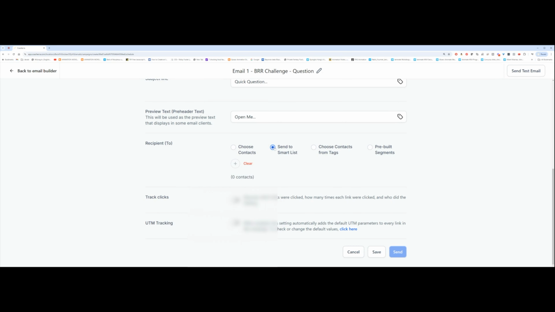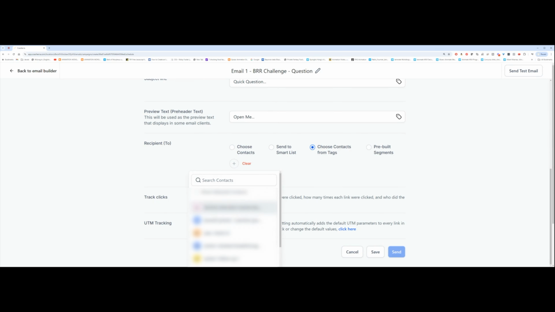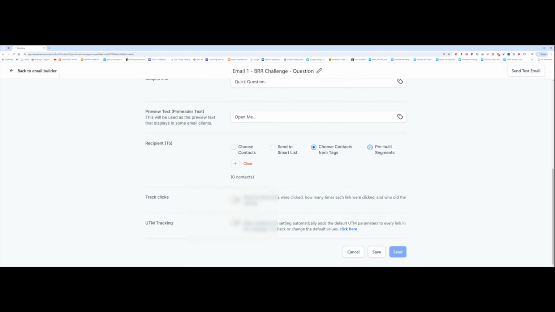However, you can also click here to send to a smart list if you've created one, or here it says choose contacts from tags. Again, there's a separate video on tagging. If you don't have tags created, there's a separate video on that. So you can choose your tag, for example. If you have any tag created, hit this plus, and here are some tags that are already on this specific account. Any pre-built segments and all of that good stuff. You get to choose according to who you want to send.